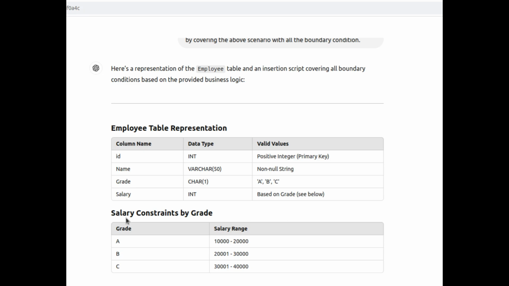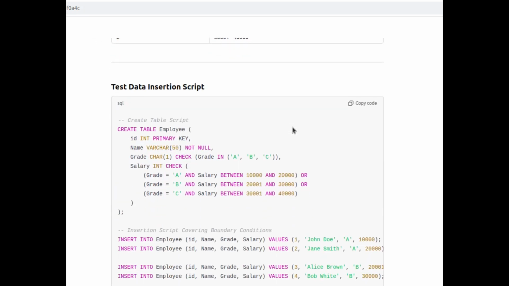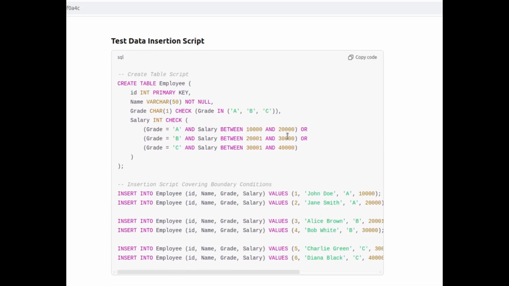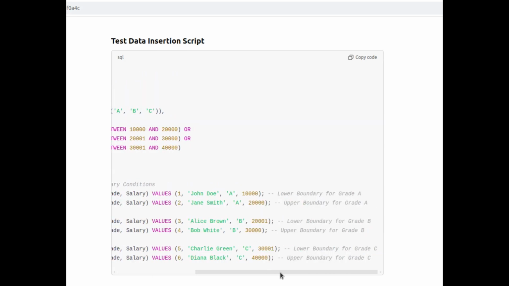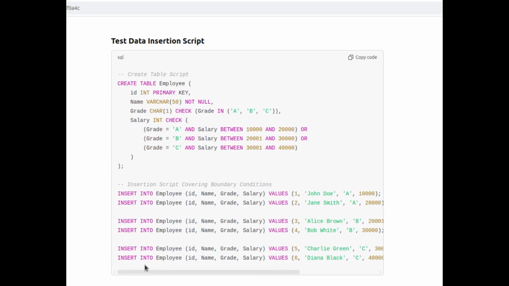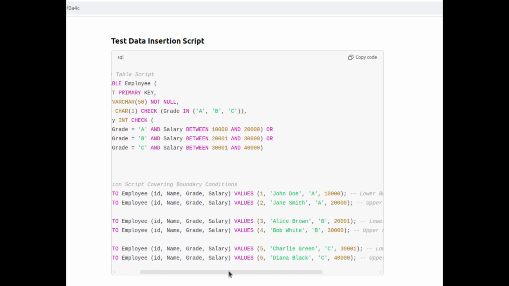For grade A, the salary range will be 10,000 to 20,000. For grade B, the salary range will be 20,001 to 30,000. For grade C, the salary range will be 30,001 to 40,000. We need to generate the test data insertion script for the employee table by covering the above scenario with all the boundary conditions. After generating the test data insertion script, it looks like below.